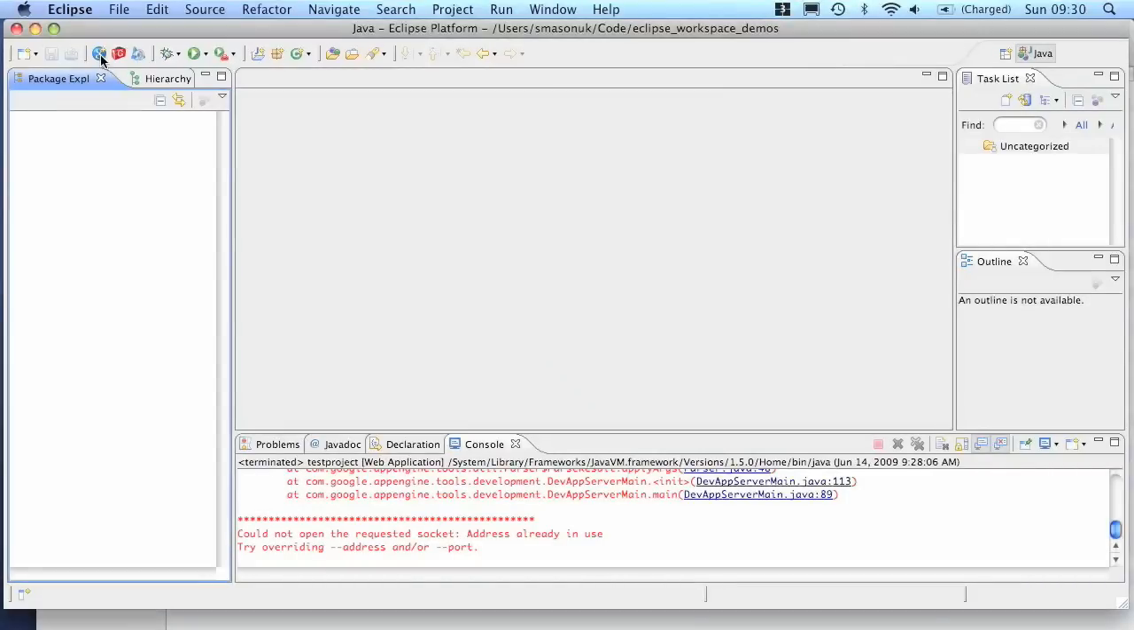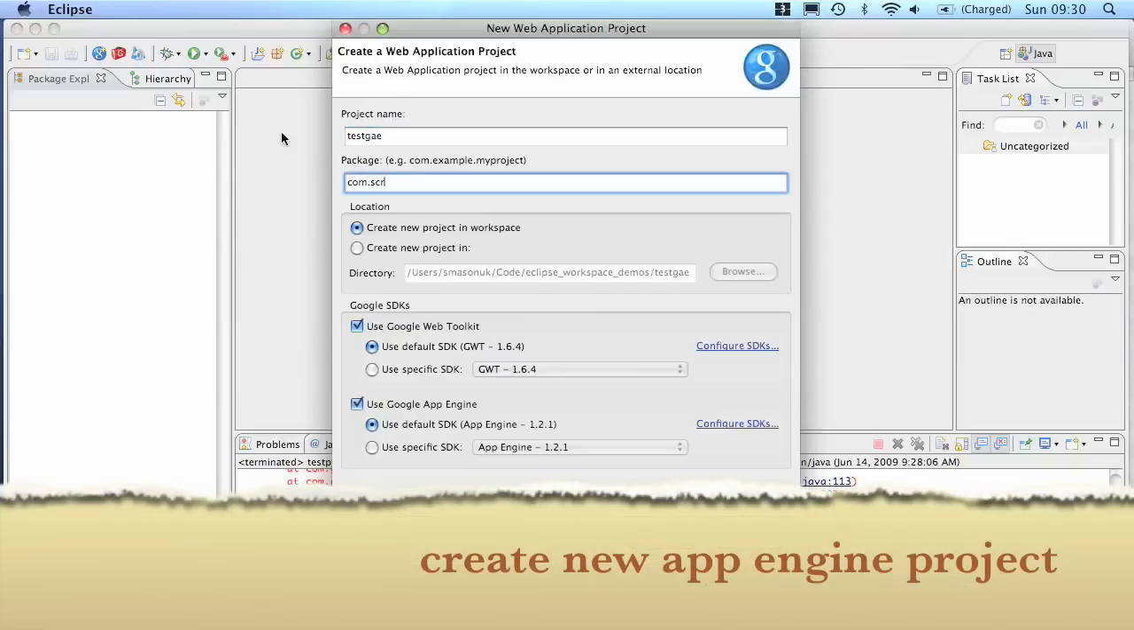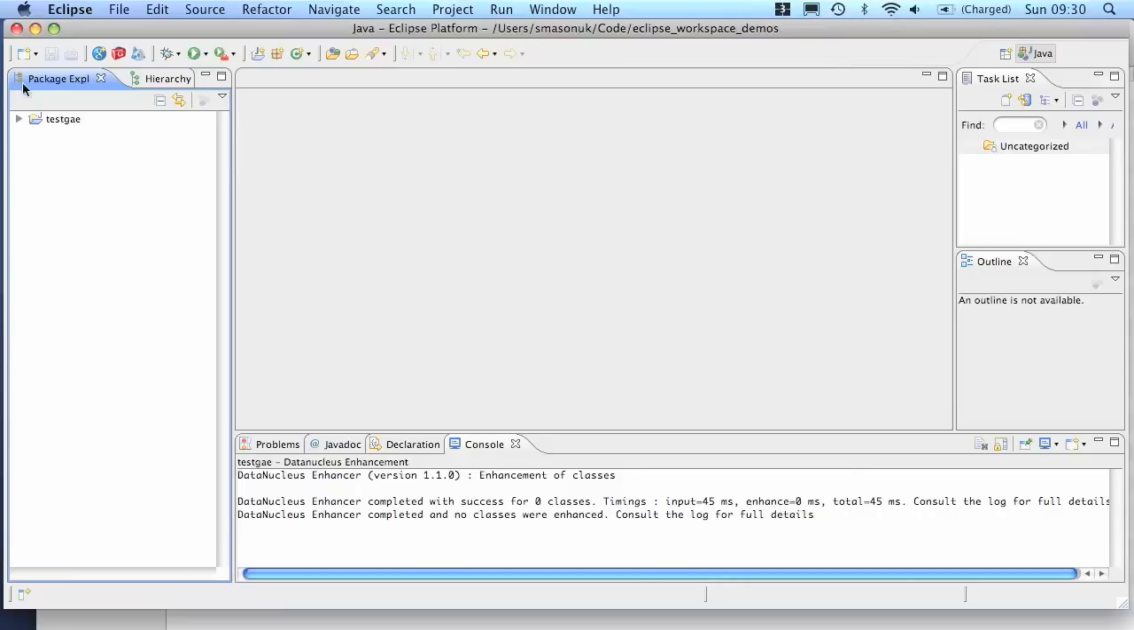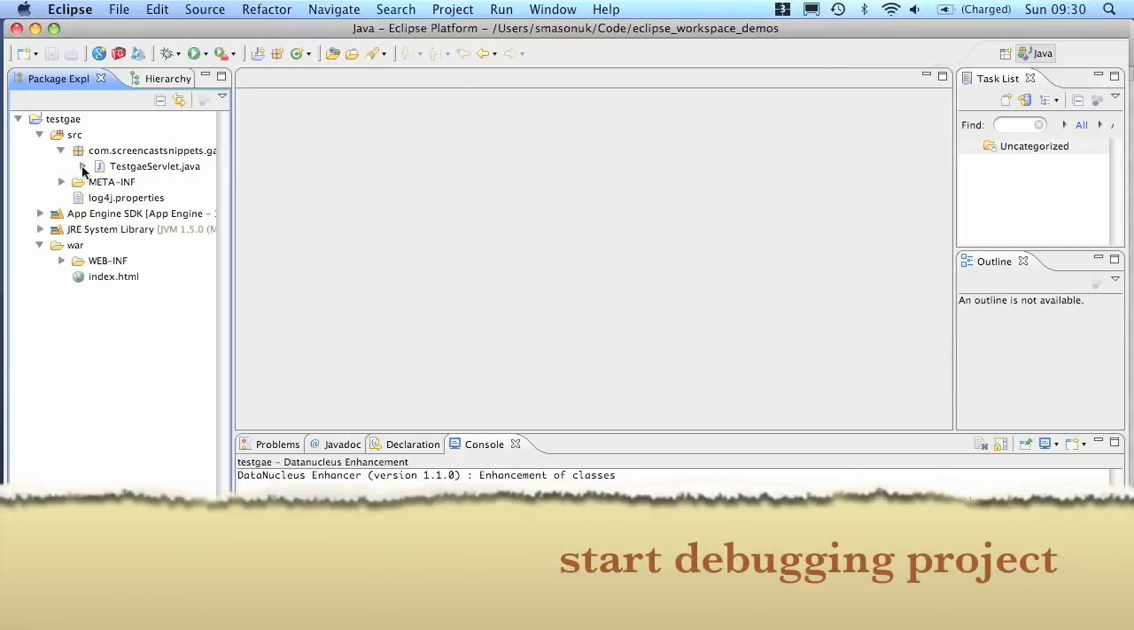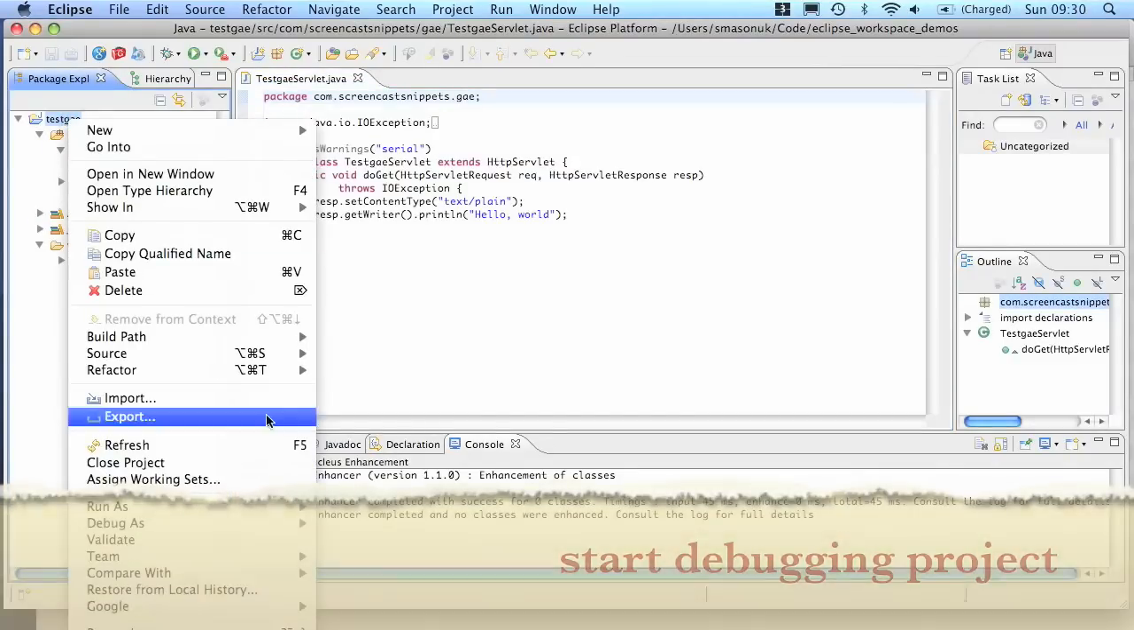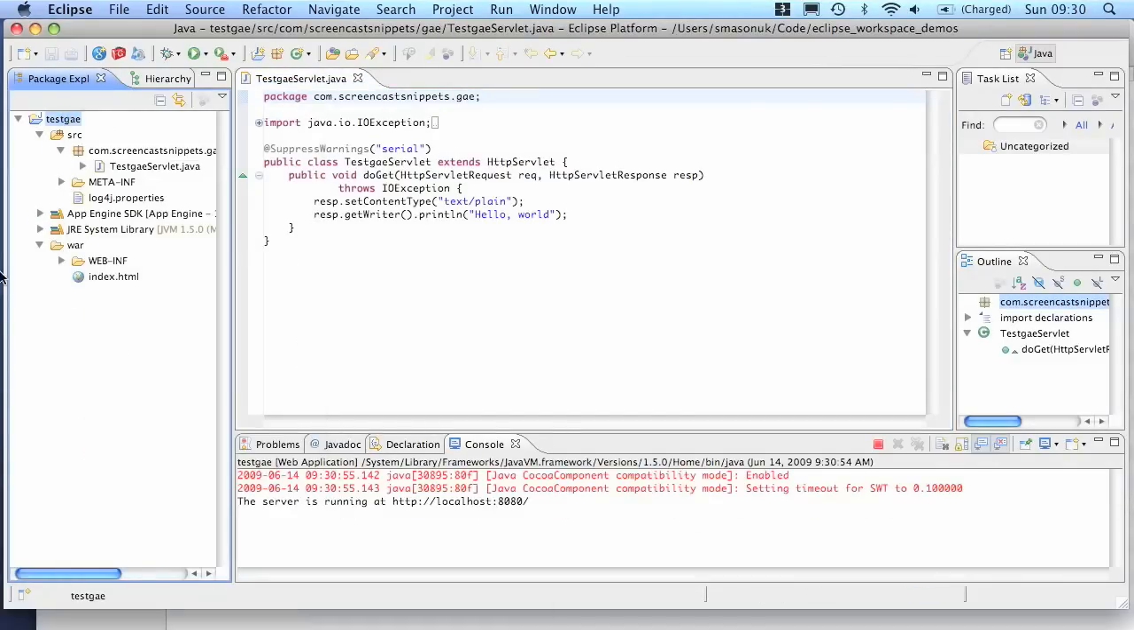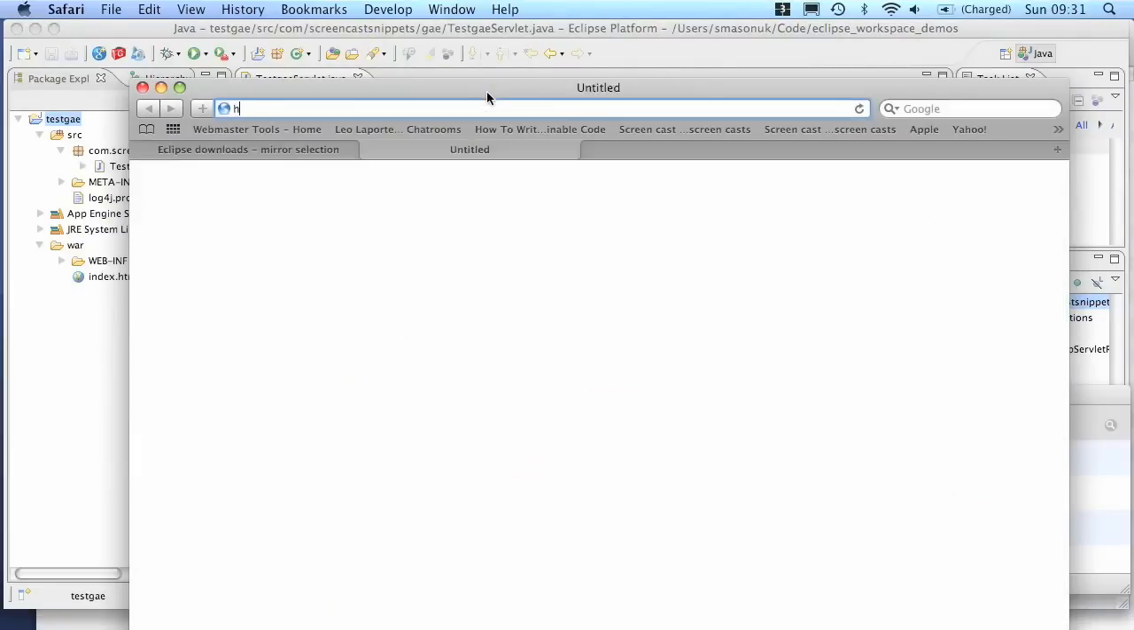Now click on this blue icon to create a new project. And for now, we do not want to use the toolkit. If we just run the server and browse to the web page, we get the usual hello world.